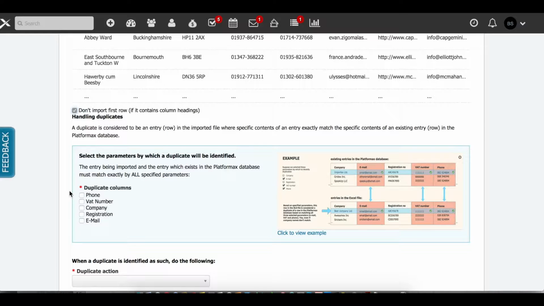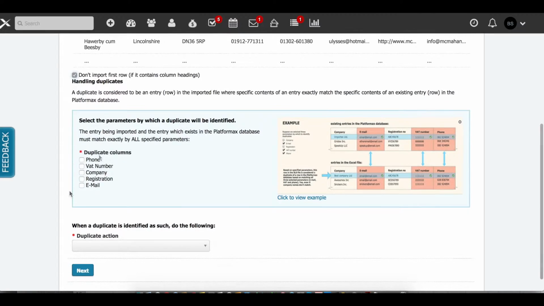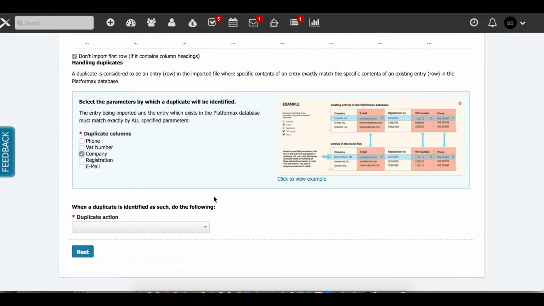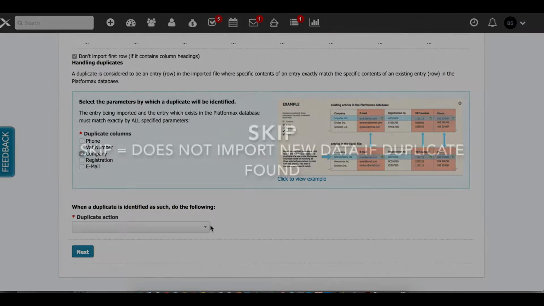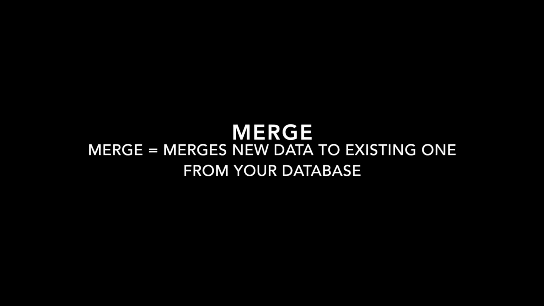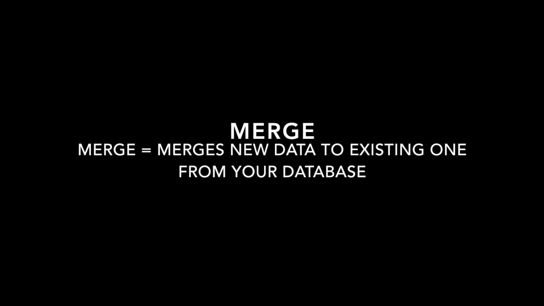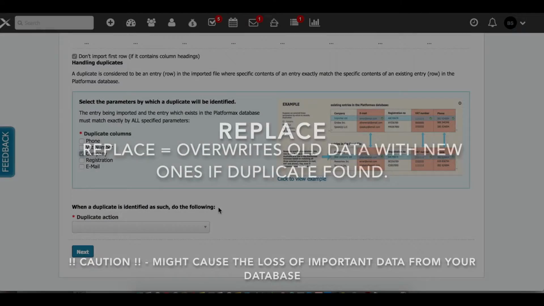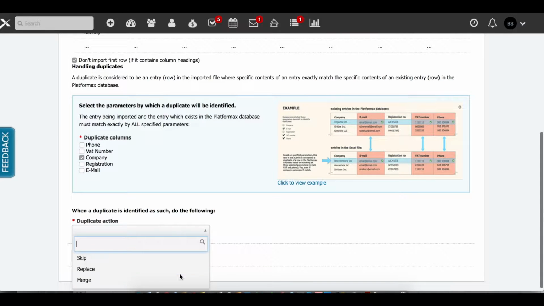To avoid having duplicates inside your database, you can choose what to do with duplicates and how to identify them. In this case, let's say that we're going to identify the duplicates by the company name. And then you need to set what to do if a duplicate is identified. Let's say we're going to merge those two contacts. When done, click Next.